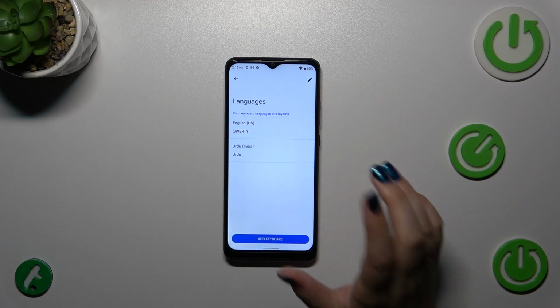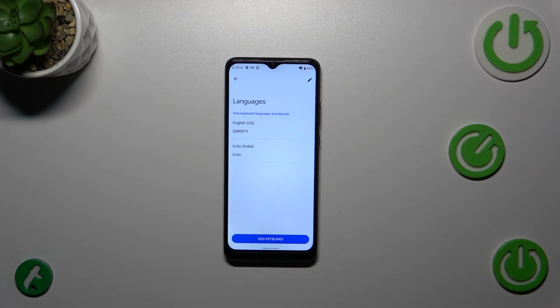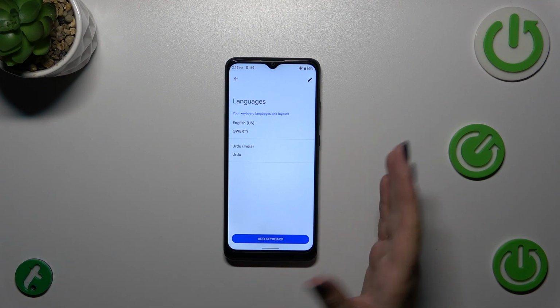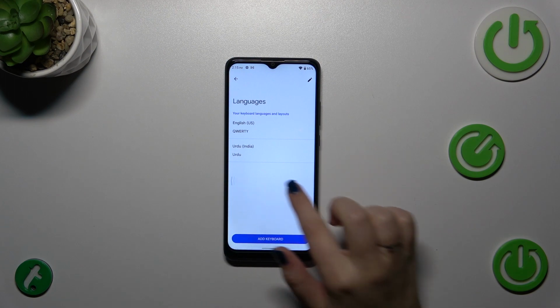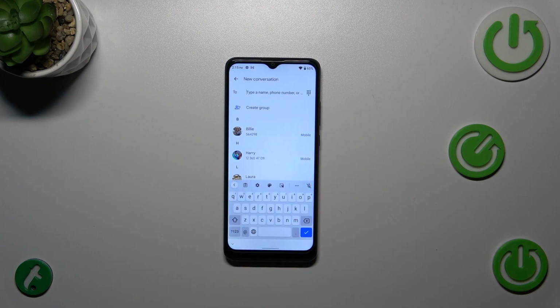But I don't want to do it because I also want to show you how it will look like with 2 different languages applied. So let's pretend that I want English and Urdu applied. And after getting back to the keyboard, we can see the difference. So here we've got the language key, which will allow us to change the keyboard. As you can see, we can freely change through English and the Urdu one.